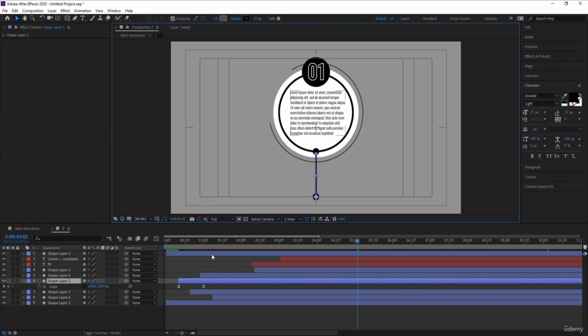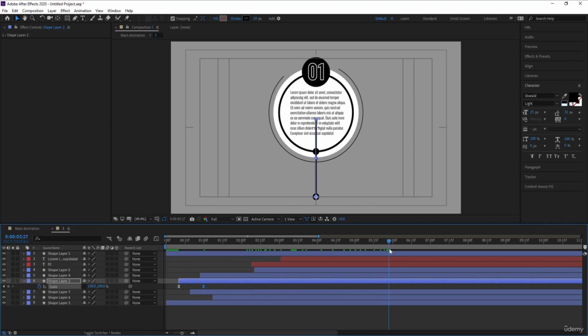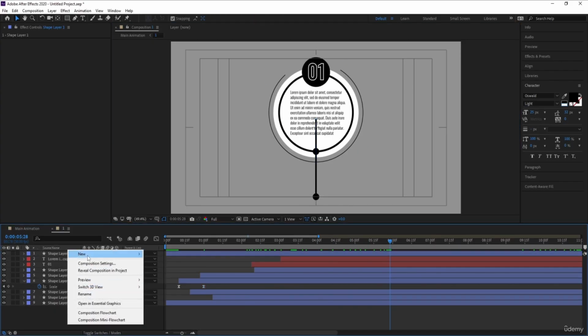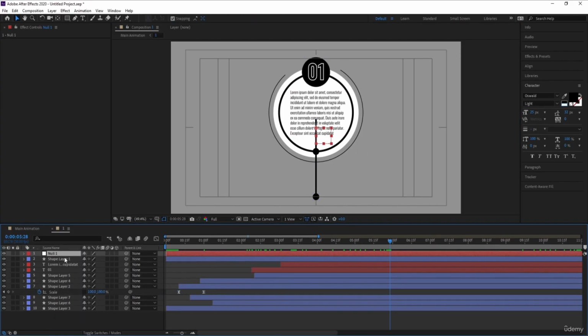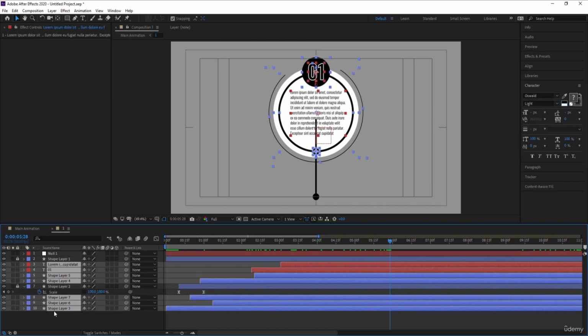Press S for scaling option, and we will bring this scaling keyframe, and we will increase the size of this one to somewhere around 180 like this. And what we are going to do over here, we know that this one is at the bottom, so right click new and create one null object, and we will lock these layers and select all of these layers and make it a parent with this null object.